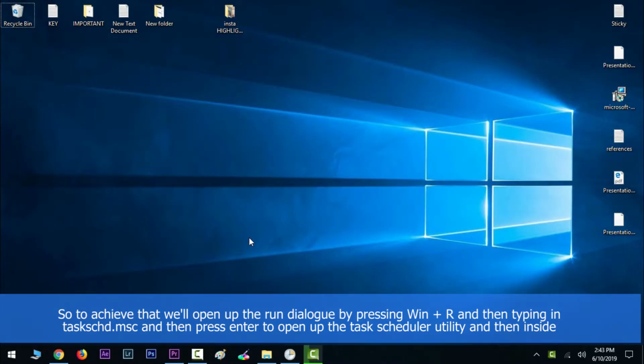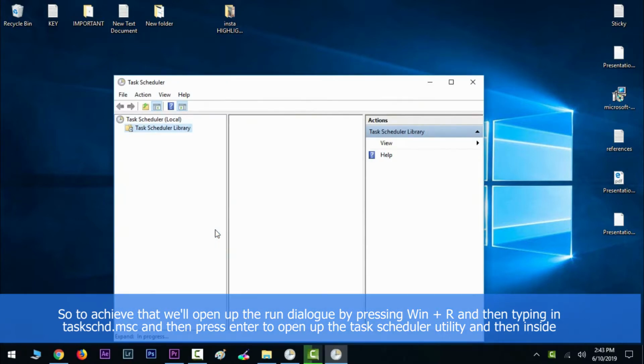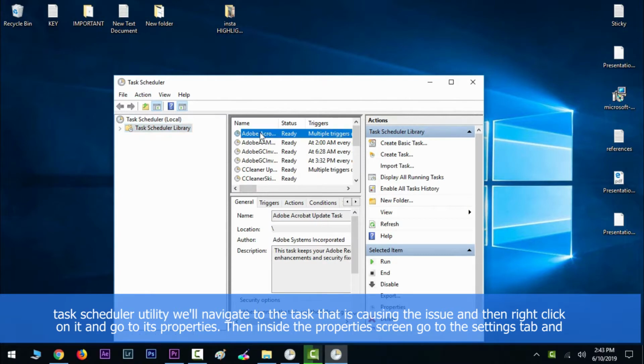To achieve that, we'll open up the Run dialog by pressing Windows key along with R and then typing in taskschd.msc and then press Enter to open up the Task Scheduler utility. And inside the Task Scheduler utility, we'll navigate to the task that is causing the issue and then right click on it and go to its Properties.